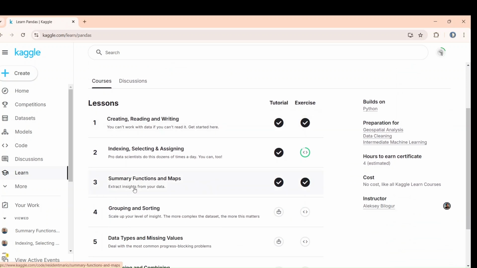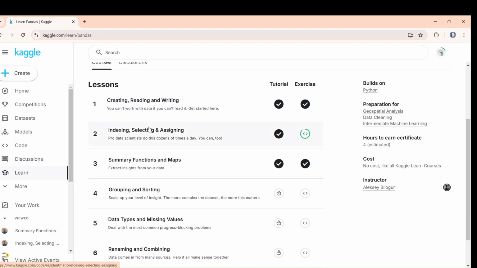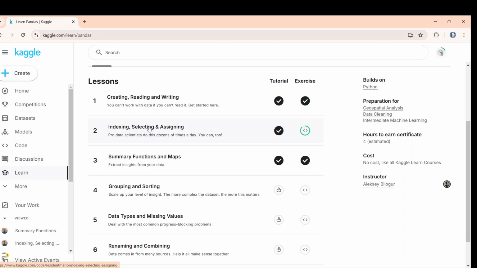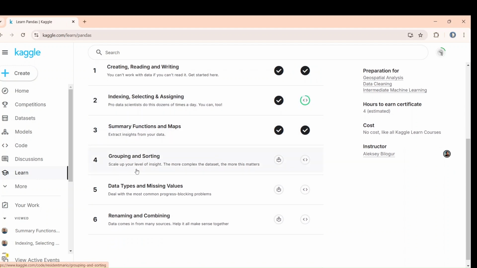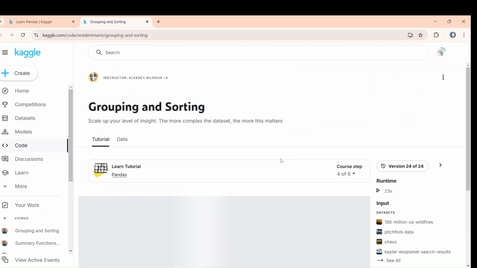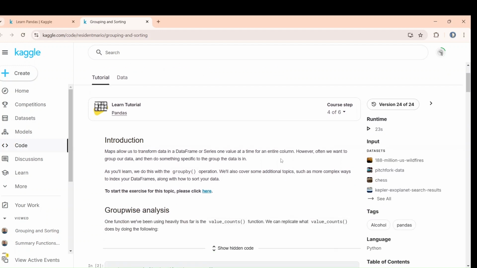As of now, we have completed 3 lessons. In the first lesson, we learned how to create a data frame, how to create a series, how to convert a CSV into data frame and vice versa. Then we also learned how to select particular rows or columns from a big data set. Then we learned how to do the mapping. Now today our topic is grouping and sorting. As usual, we will first read, then we will do the exercise.